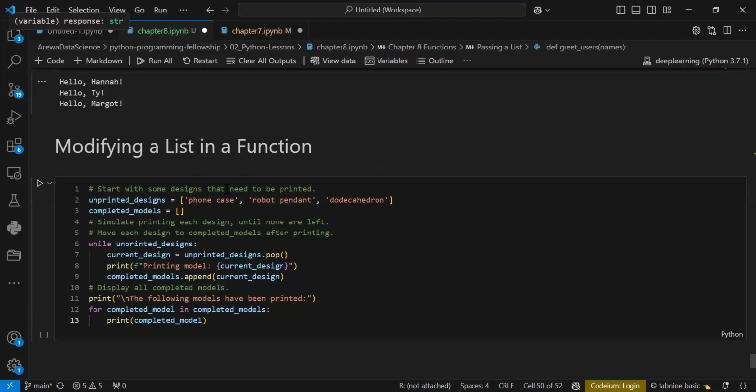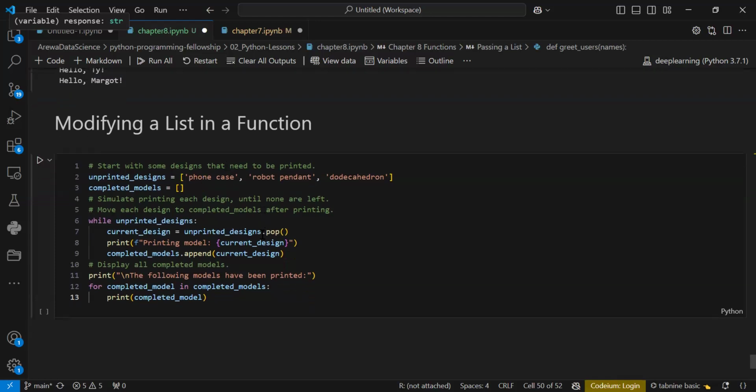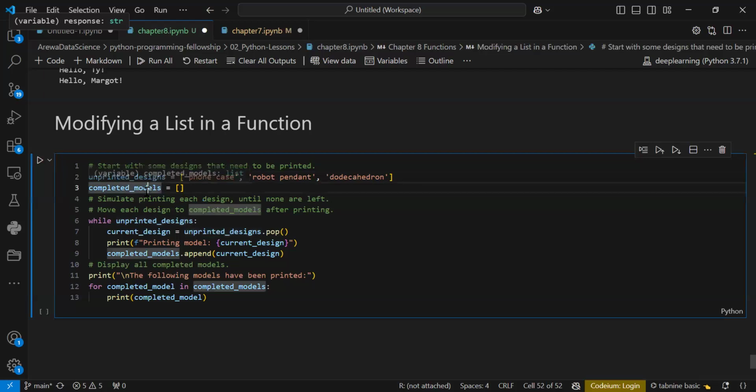Then modify list in a function. So you can modify a list, but you have to be careful whenever you want to modify a list in a function, because the list can grow depending on the condition. So here we have this and we have this. Here we have the list, here we have an empty list.